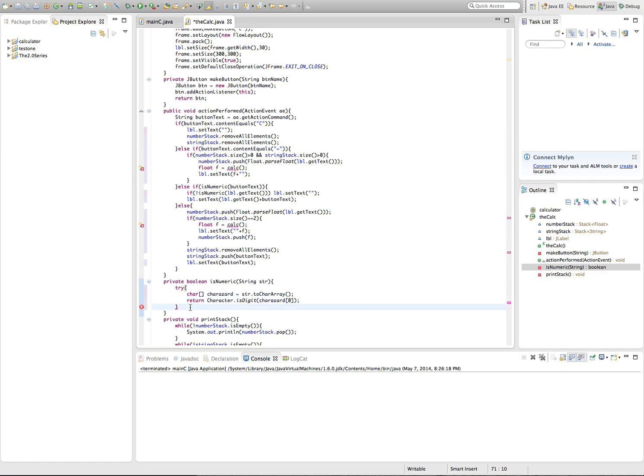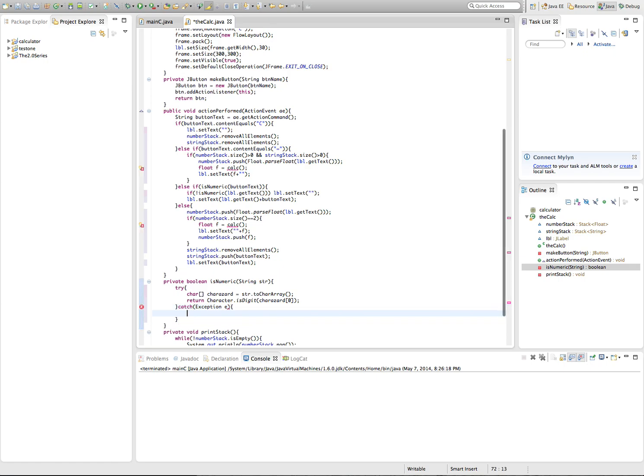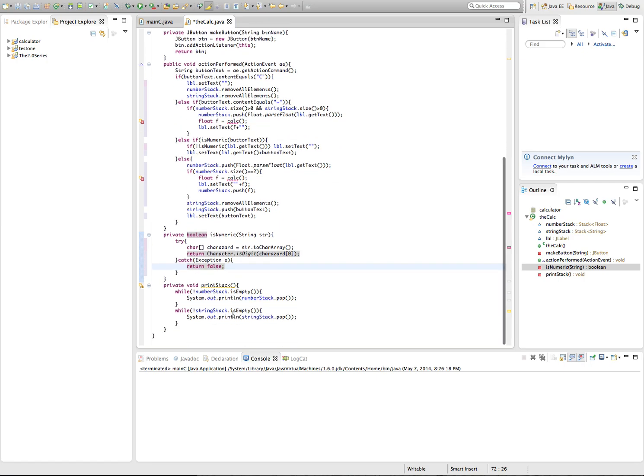So we're going to try and do this, and if it fails, we're going to catch an exception. And if it fails, what are we going to do? We're just going to say return false. So there you go. If it fails, it's not numeric. Easy enough.